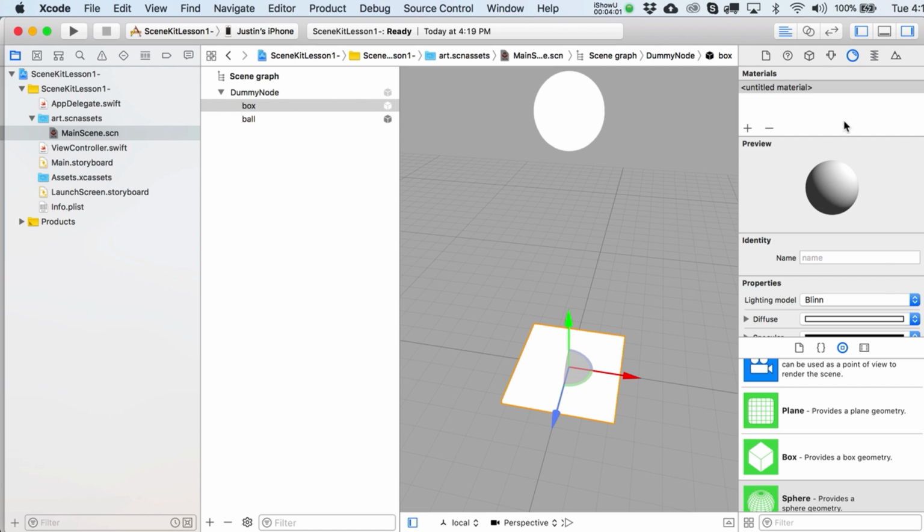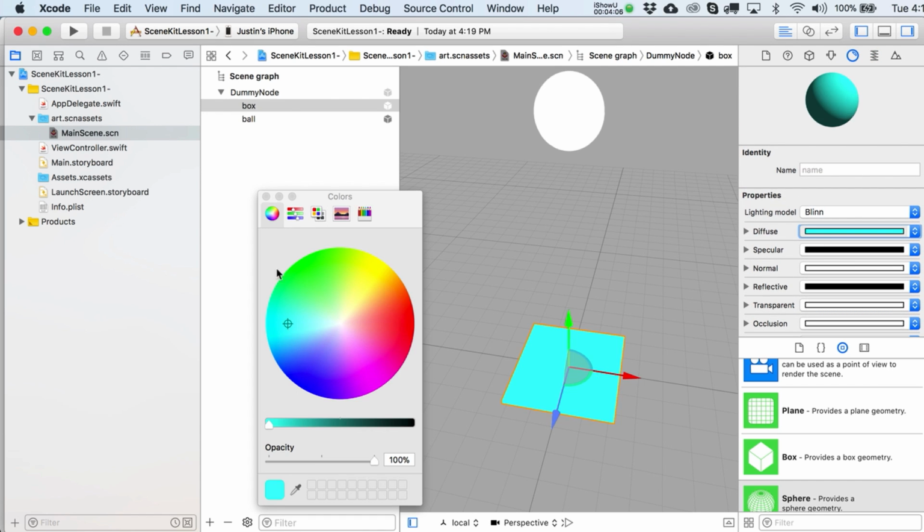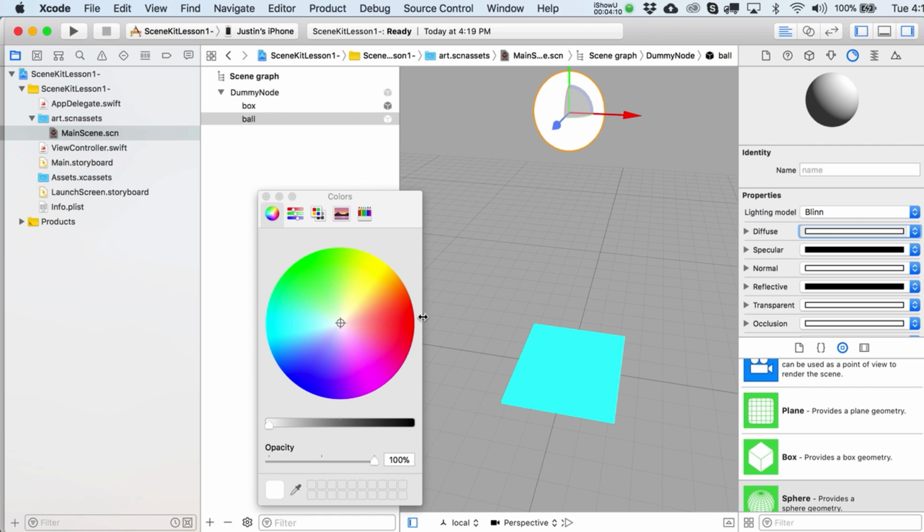So let's go ahead and just real quick set some different colors over here. We'll make this blue for our box, and then for our ball, let's set that to be red.